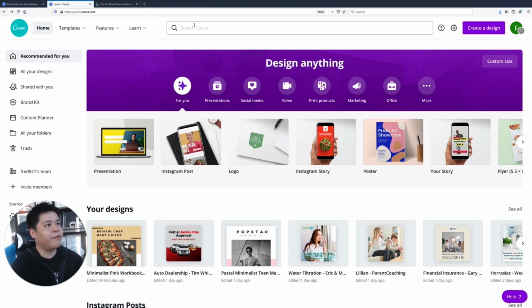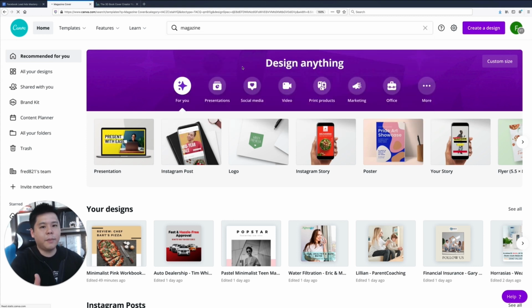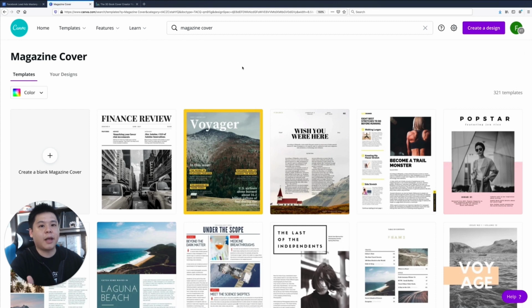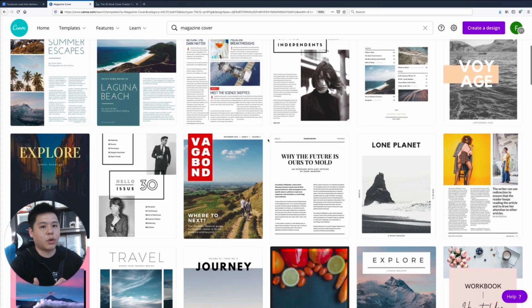When you're inside Canva, you want to specifically look for magazine cover because it comes in the size of 8.5 by 11. So when people download your ebook, they can just print it out and actually have a physical copy of it right in front of them. So when you're going through, there's a lot of templates that you can pick and choose right away.